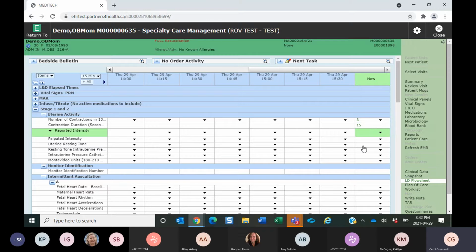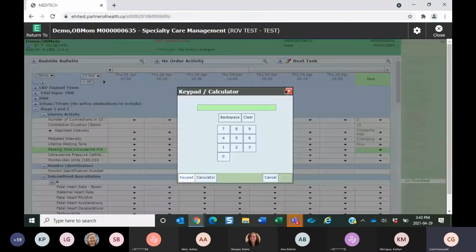The intensity, I have choices here. I have a checkbox which tells me that I can document more than one answer. So I could say that there was cramping and it was a mild intensity. Palpate it. I don't have any checkboxes here. So in this case, all I can check is one answer here. It's not a multiple choice, so I can only pick one. The same with my uterine resting tone. One choice only. And I would just go through and document.